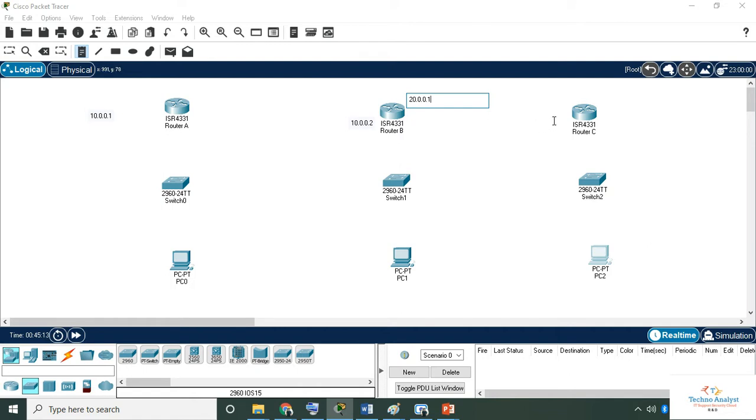20.0.0.1. Here we will use 20.0.0.2. And for this interface, router to switch, we will use 192.168.1.1. Here we will use, I think, a class B router IP address, 172.16.0.1. Here we will again use a class C IP, 192.168.28.1.